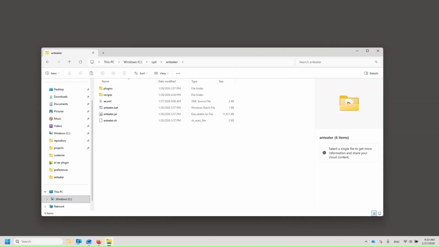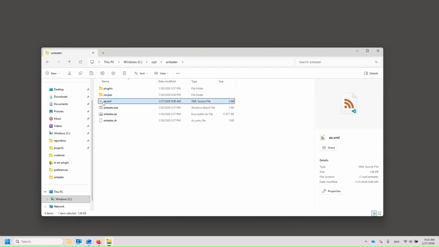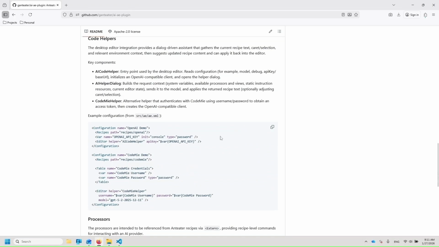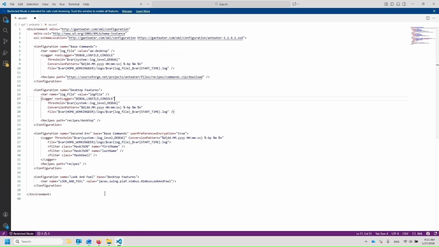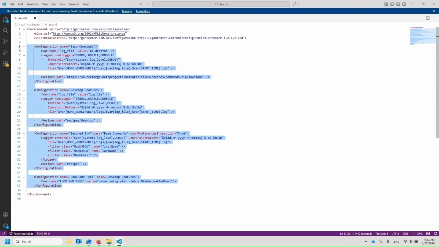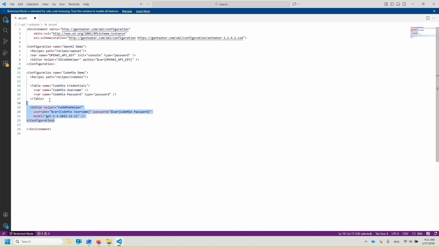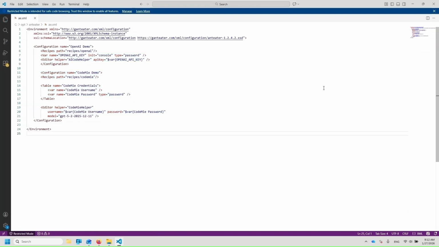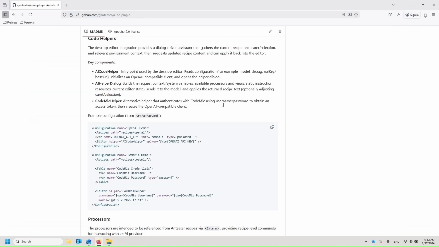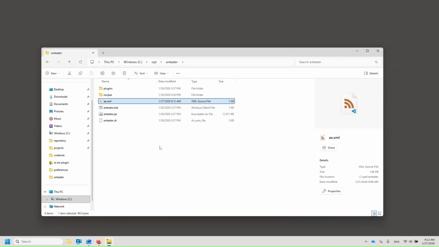To enable the CodeMie Helper editor, simply copy the example configuration from the project's README page. Open your AE.xml file in the Anteater folder, then paste the example into the appropriate section for editors. Save the file once you've added the configuration. This step ensures the CodeMie Helper editor is active, giving you access to AI-powered features in Anteater Desktop.